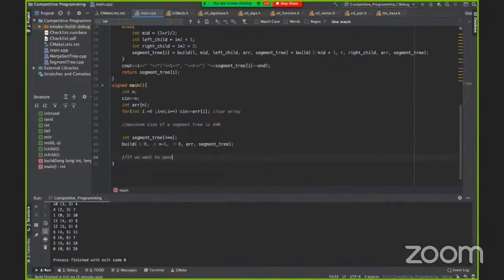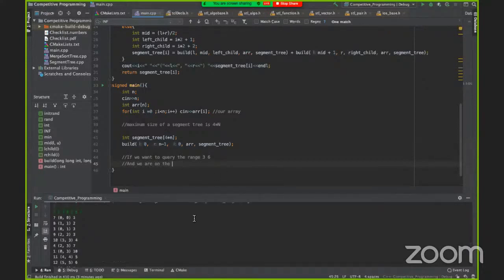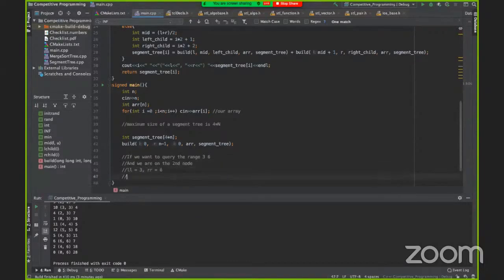If we want to query the range 3 to 6, and we're on the second node, then LL is equal to 3, RR is equal to 6, and as we can see from the second node here, Li is equal to 4, sorry, and Ri is equal to 6. So that's what Li and Ri and LL and RR are. Don't confuse them.